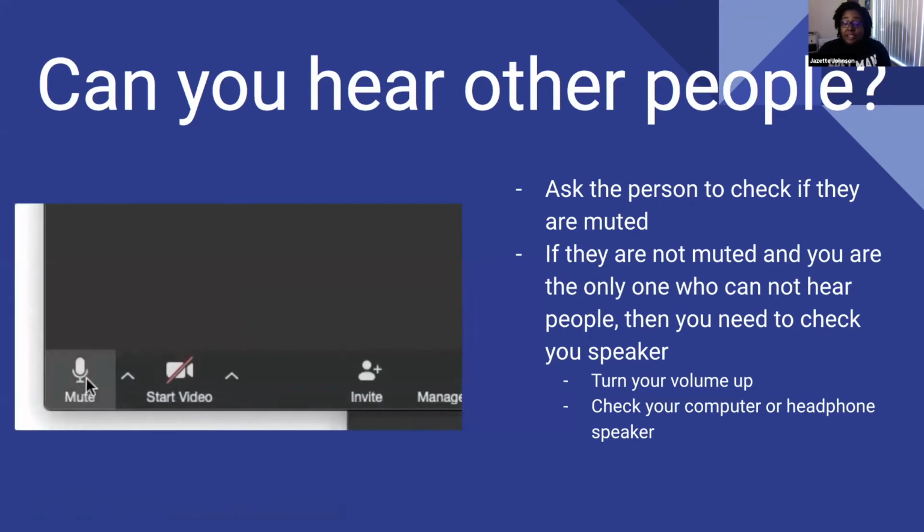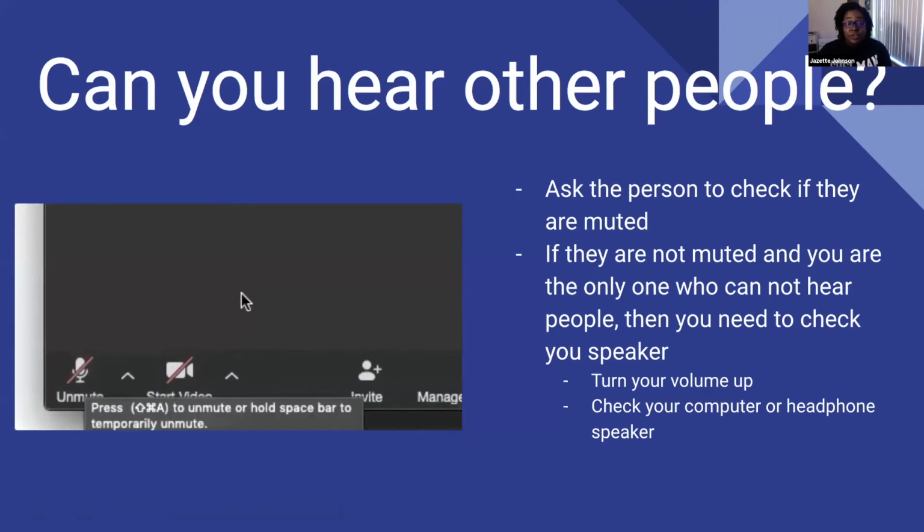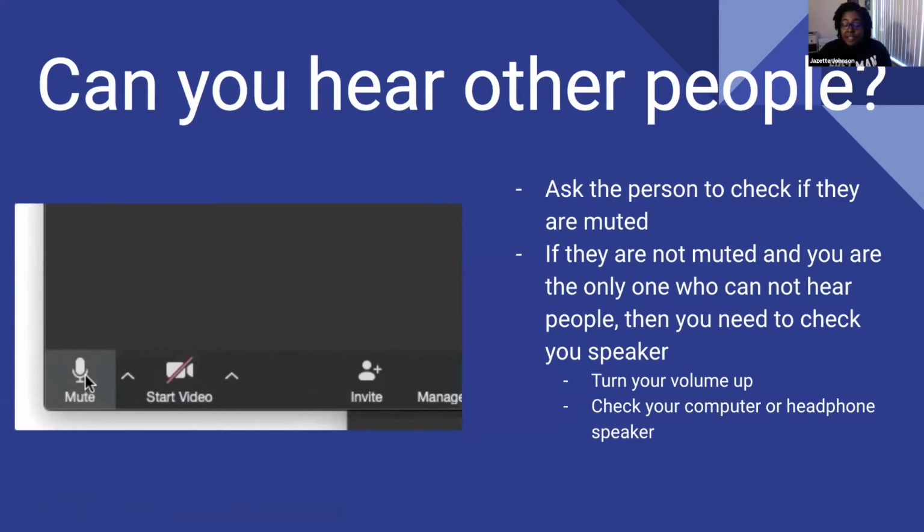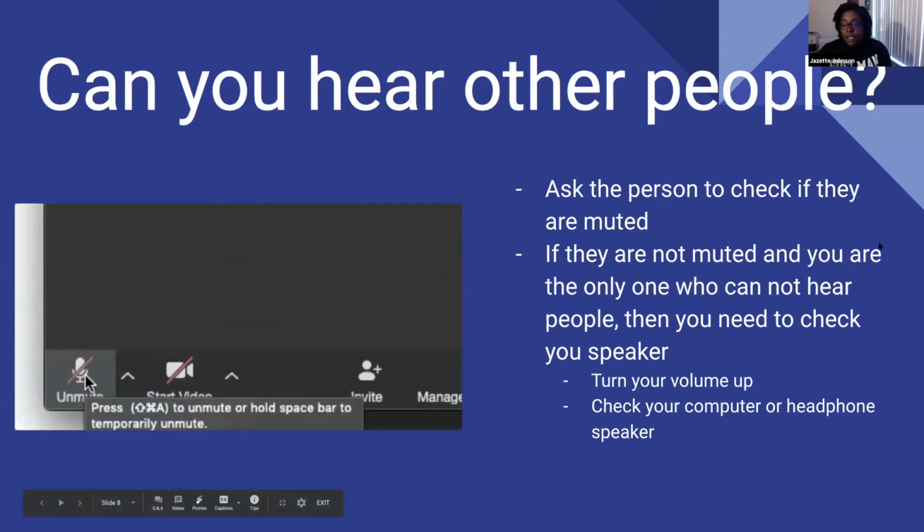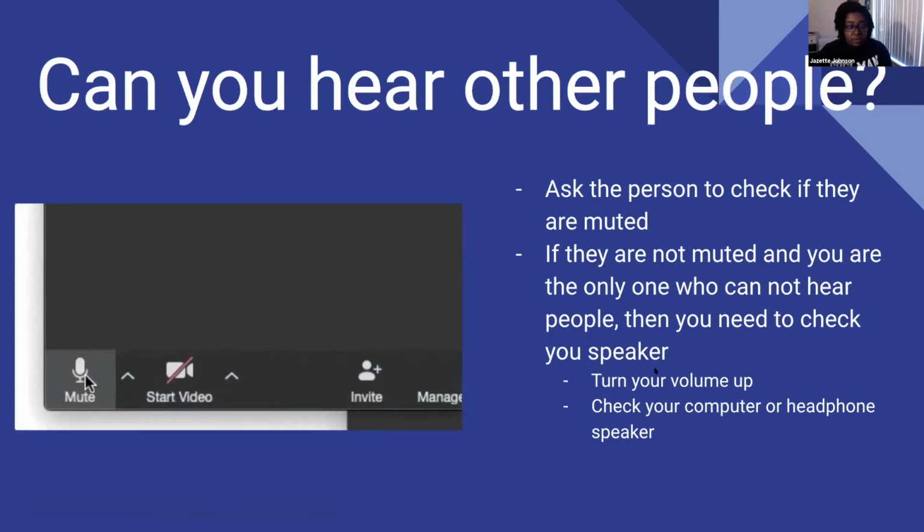So one thing to try out is to turn up your volume on the device that you're using, to see if when they talk you can hear them again. And then another way is to check if the computer speaker and the headphone is selected correctly. And this is how we can do that.